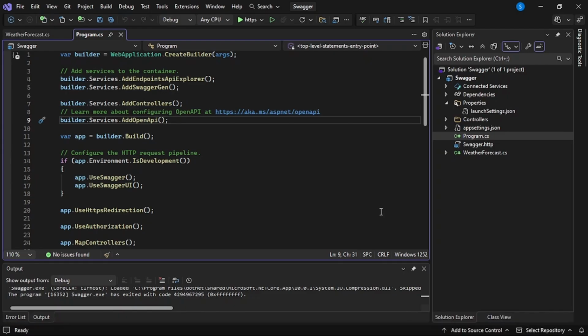Alright guys, so a common mistake here is thinking AddOpenApi gives you the Swagger UI. It doesn't. OpenAPI generates the specification and Swagger UI is just a viewer.